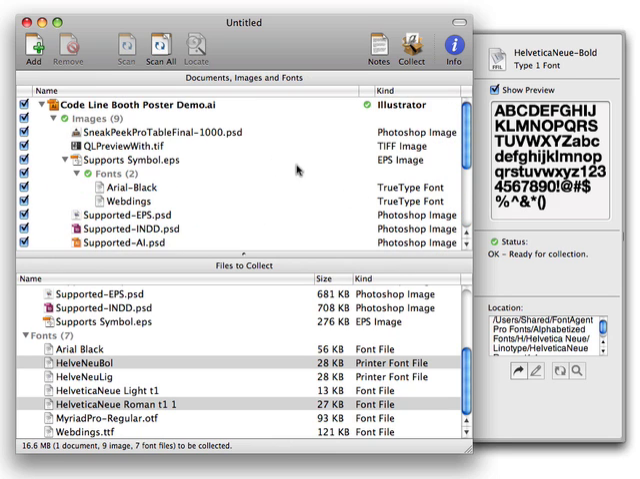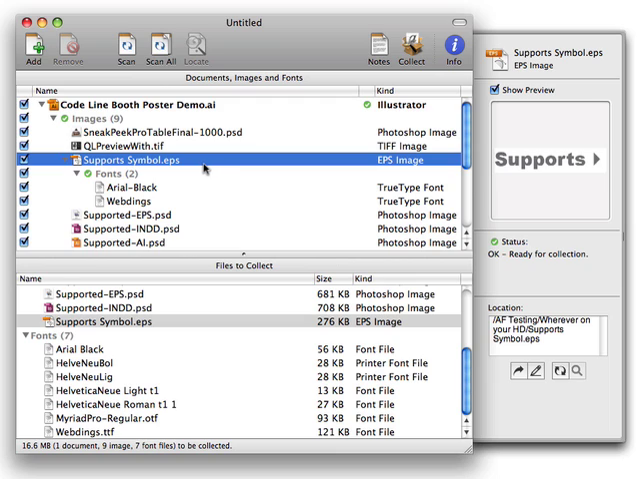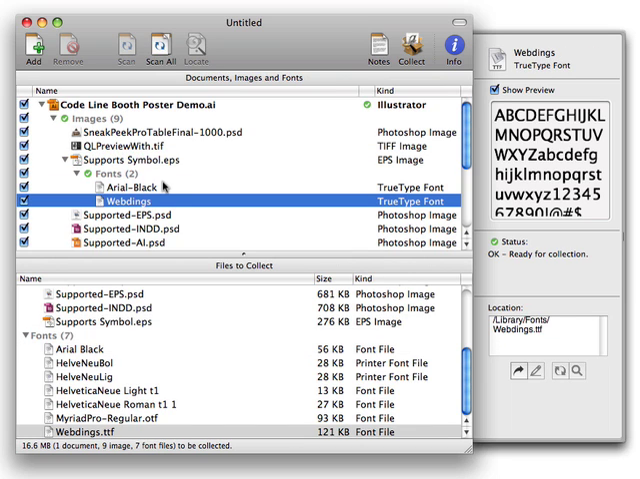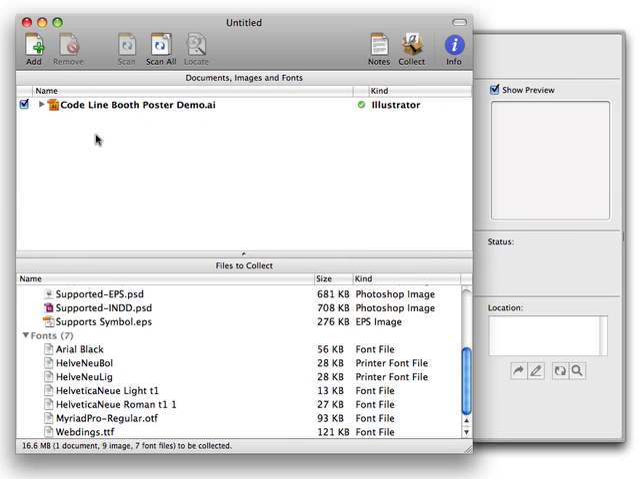There's another cool thing about Art Files. We had a placed EPS document here. It recognized that that may have some fonts. It went ahead and did a scan, and again, figured out the fonts we're going to need, and it's ready to collect those too.